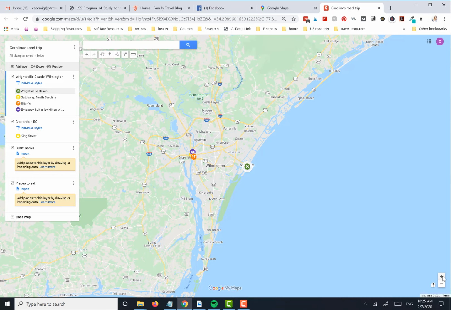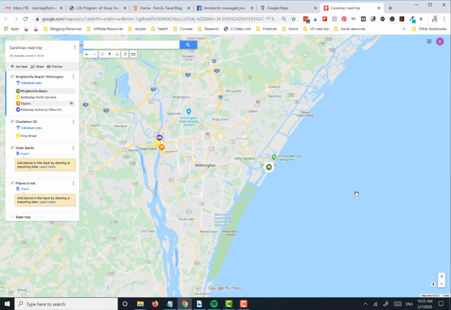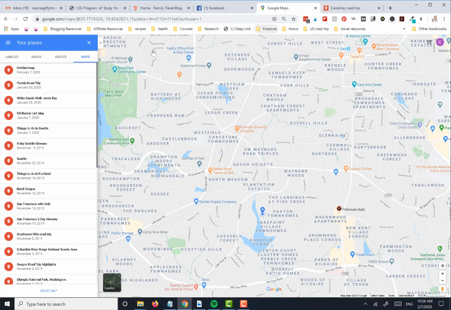And then the handy feature is, I'm just going to do it with these three now, but I think you can do it up to 10 directions in one area. And you can separate it by days, and I'll show you that. Let me just show you what I mean by that. Let me get to one that's already done, a 4-day Seattle itinerary.